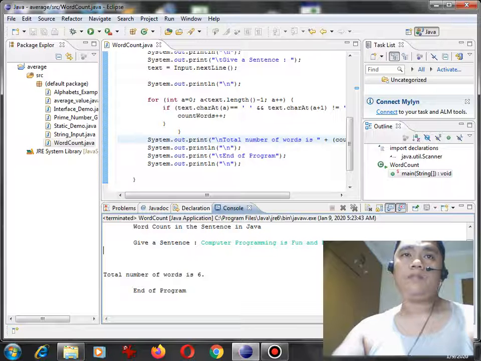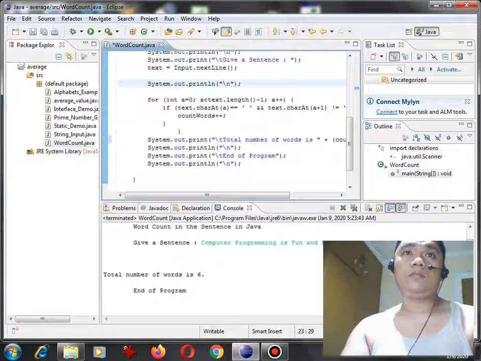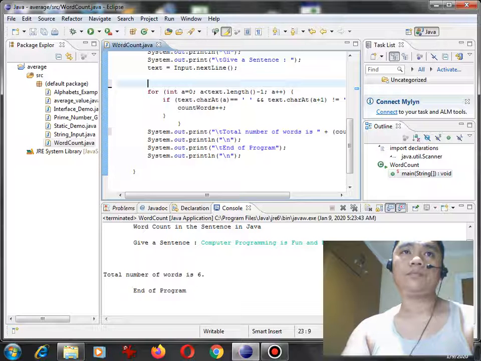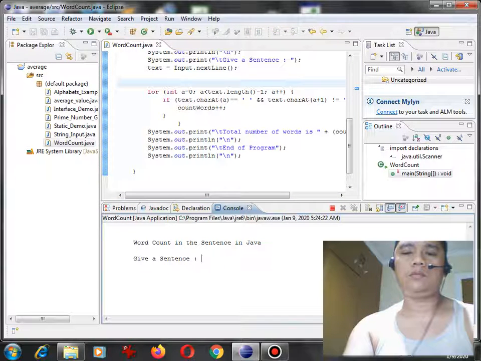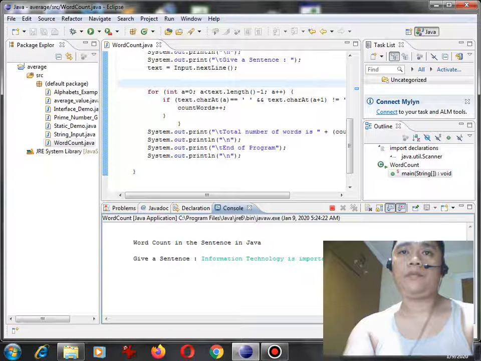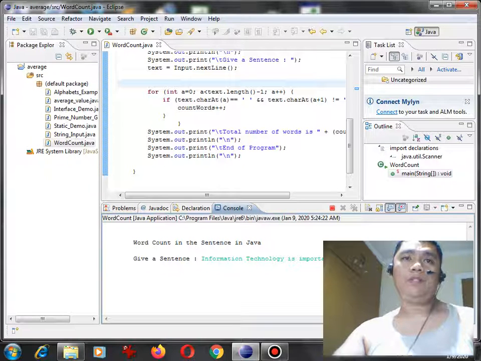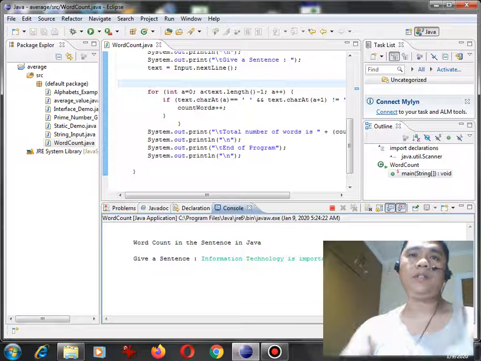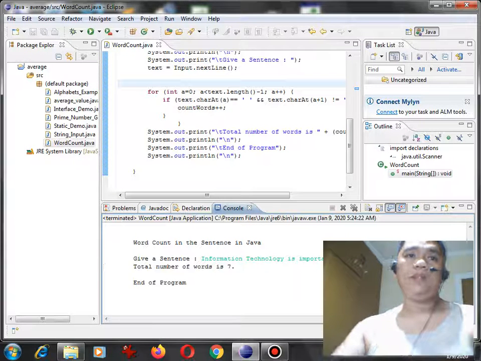Okay, what's the problem? Information technology is important to our society. So we have here the title of the program, word count in a sentence in Java. Give a sentence: Information technology is important to our society. So how many words in the sentence? 1, 2, 3, 4, 5, 6, 7. Okay, so we have already the right result now. Total number of words is 7.